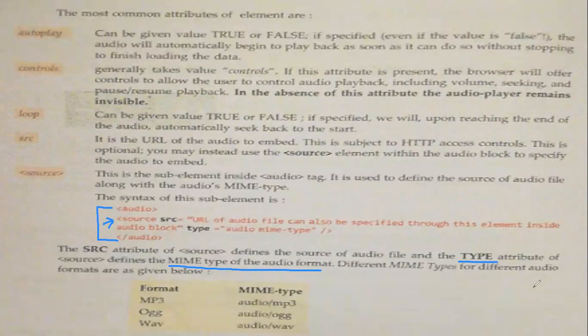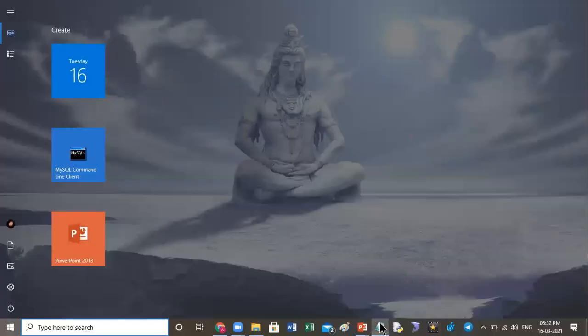See, there are three formats available. First is MP3, as we have already seen. If you are using MP3, then MIME type will be audio/MP3. If it is OGG, then audio/OGG. Just like MP3, it is OGG. And WAV is also a format of audio file. In that case, MIME type will be audio/WAV. Let us see one example.